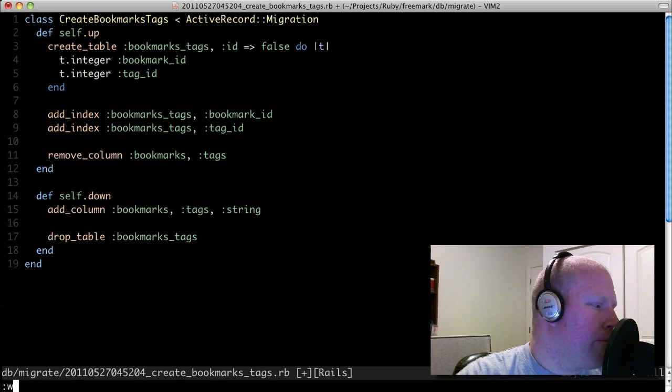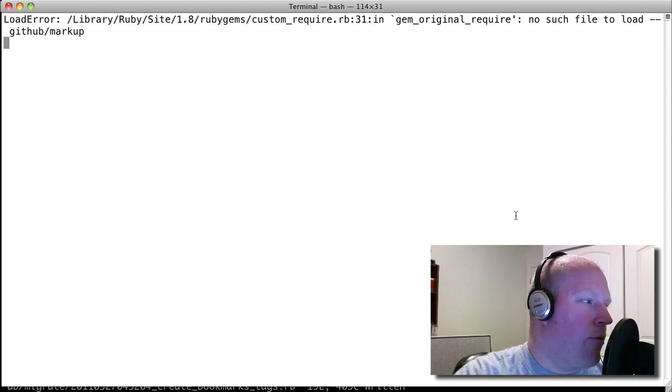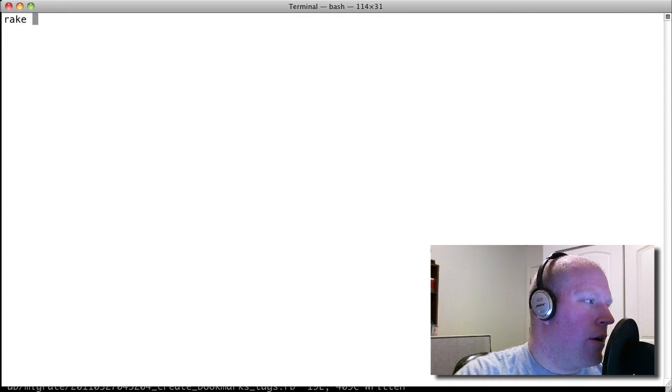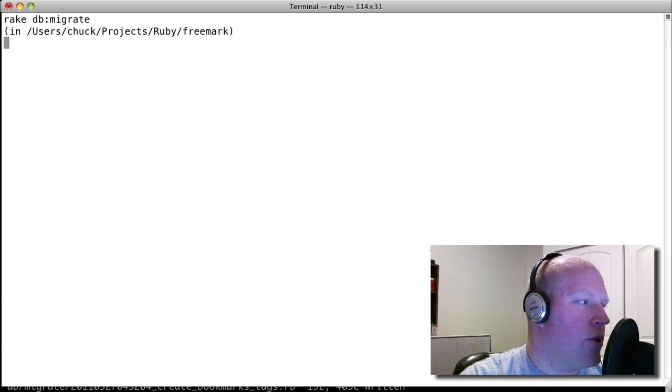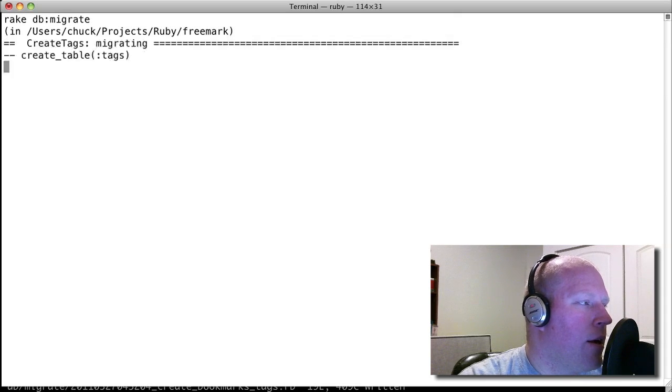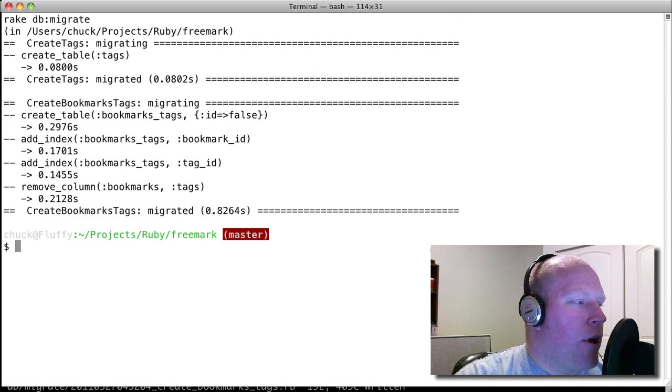So then if we come over here, rake db:migrate, you can see there's a little bit of an issue with my Janus setup with the GitHub markup gem. I haven't taken the time to figure that out. So if it bothers you, tell me how to fix it, and if it doesn't bother you, then that's fine. Anyway, you can see here that it went ahead and generated the two tables, it dropped the column, we're all good. So then what we can do here is open up our console.